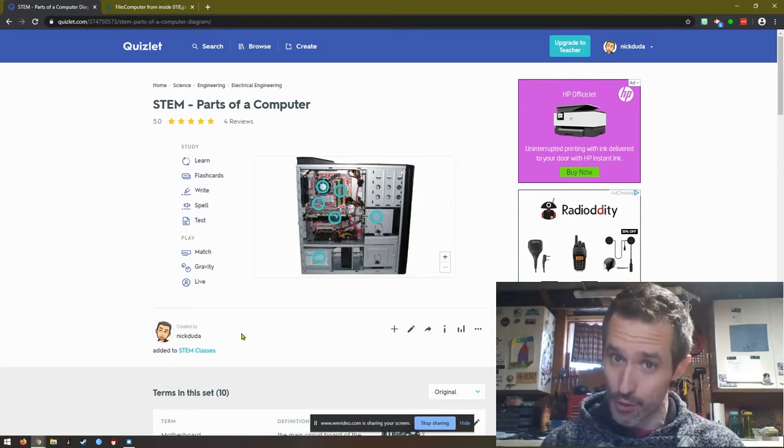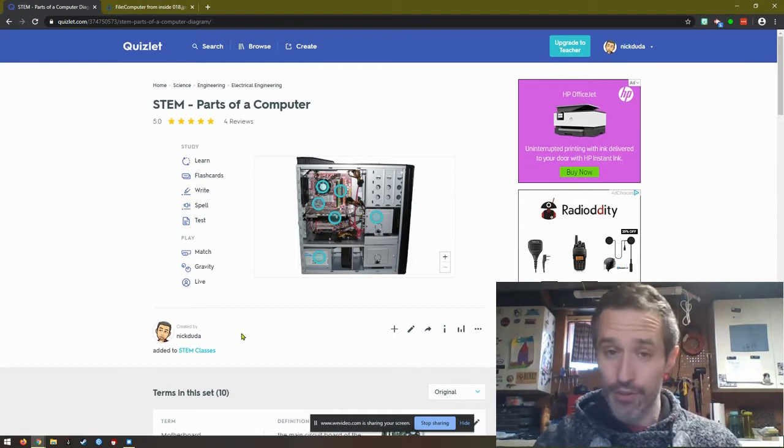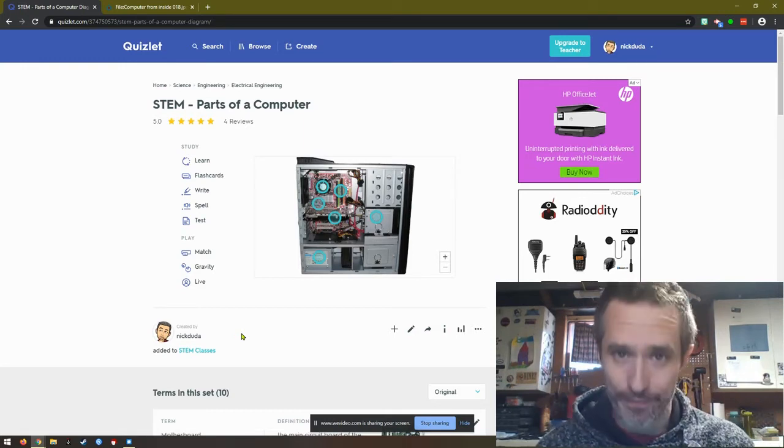I don't have a really good way of doing that right now. All my computers are at school right now and I'm at home. I have computers here, but I can't take them apart. So what I'm going to do is this.